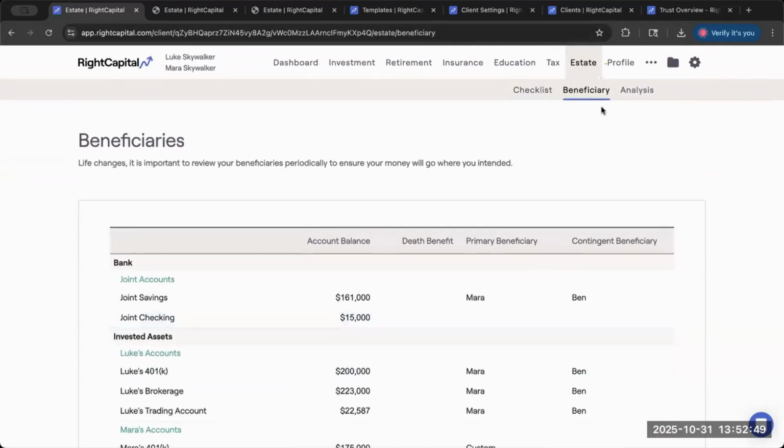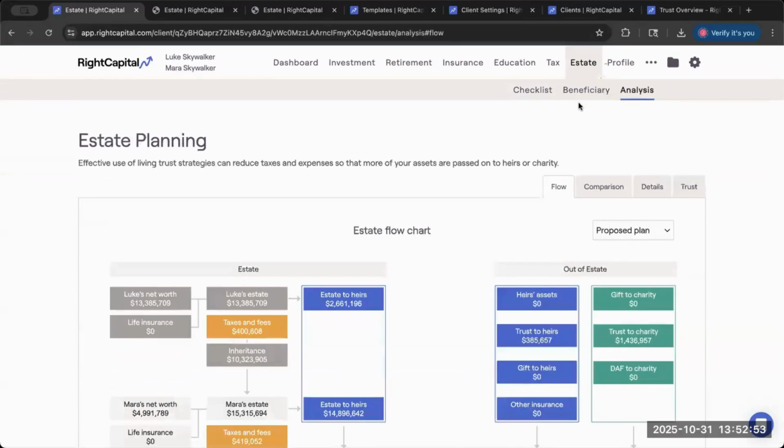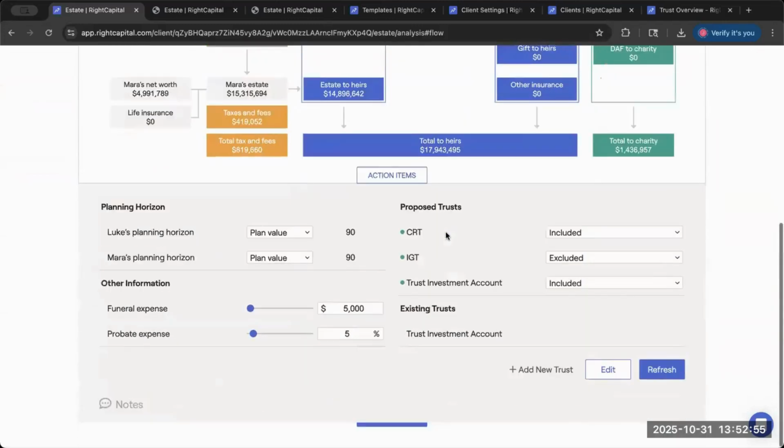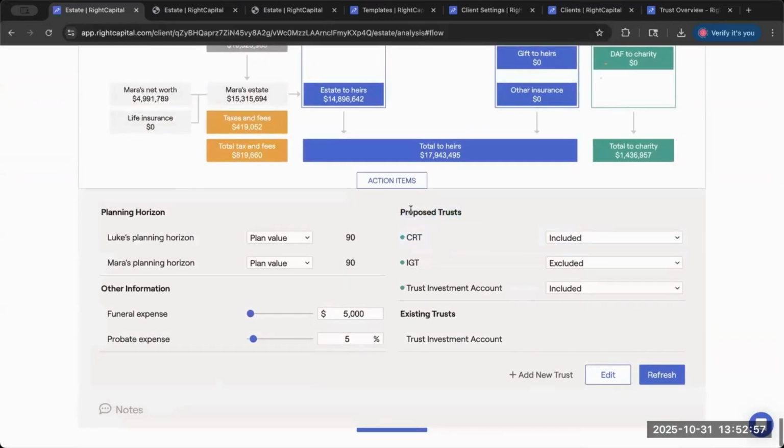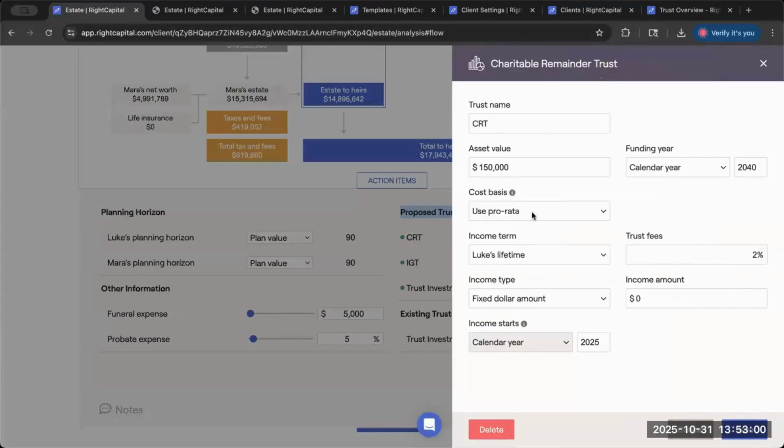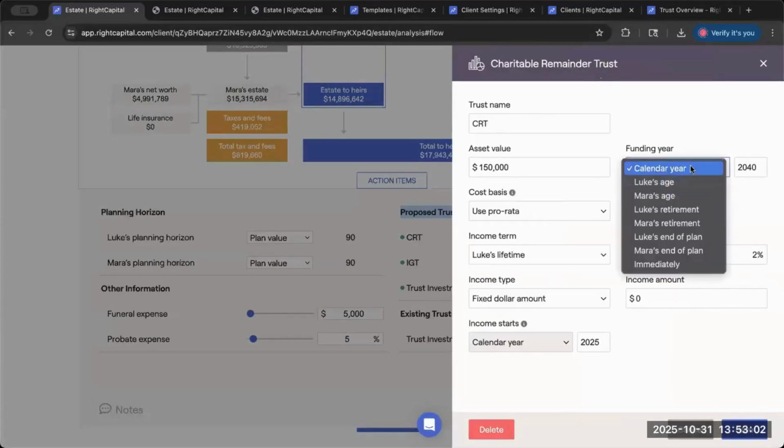Next question is, can I propose a future trust purchase? Again, we did go over this. That's where this is done. If you propose a future trust, you can also set the funding year, which is really important.